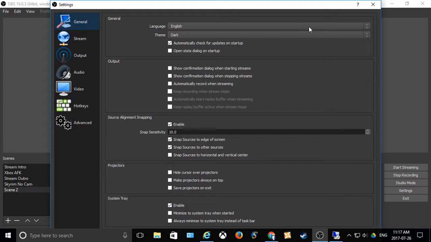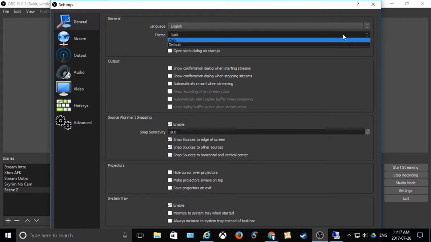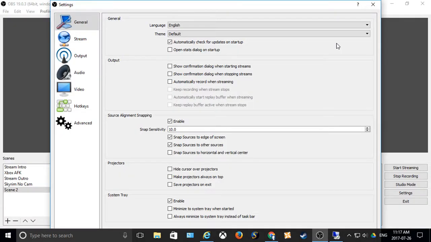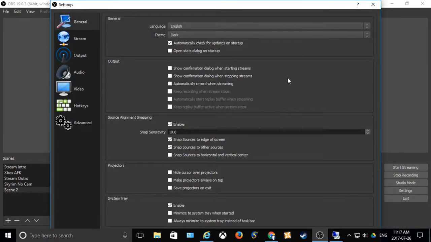As you can see here, you've got your language and your theme. I've got the theme set to dark, but you can set it to default, which is this color. It's very bright, but I like it dark, so I have it on dark. That's pretty much all I change here. I don't change anything else.